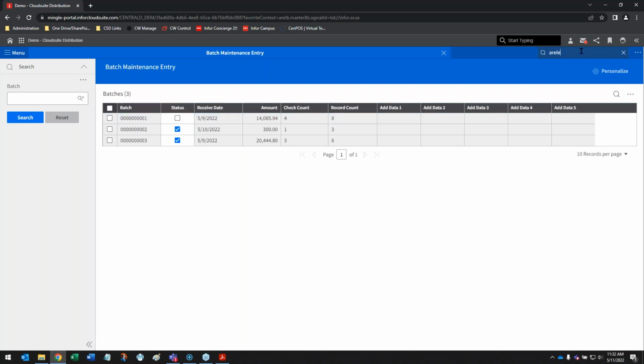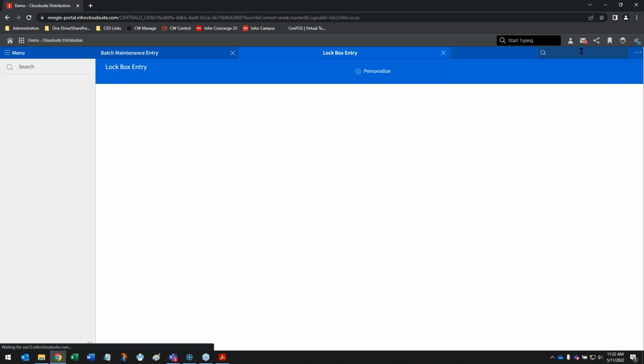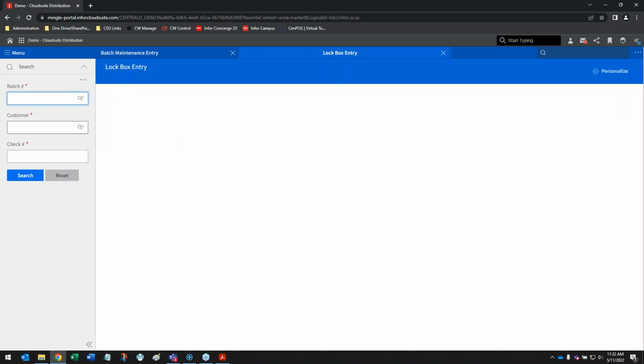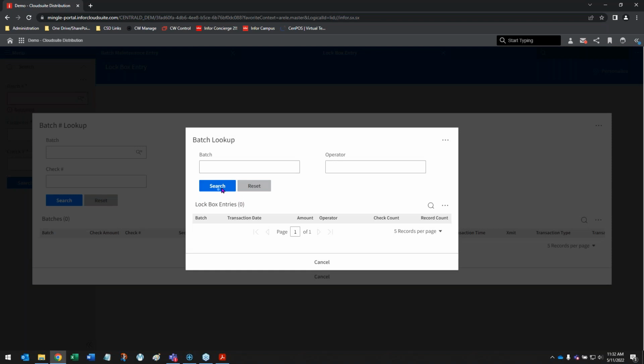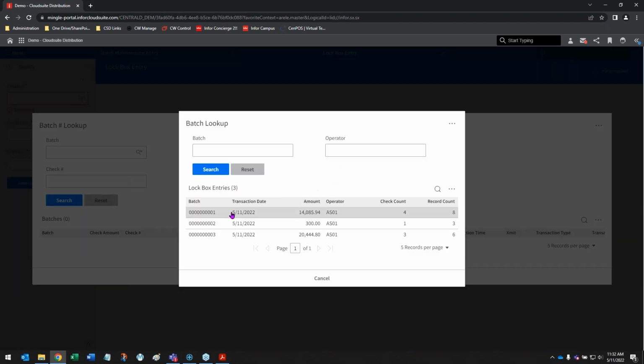Where I get to do my maintenance is the Lockbox entry. And it's a little bit different if you've ever seen it in the graphical environment. The setup and the way that you work with the Lockbox entry is a little bit different. Your best bet is to work out of the lookups and always start with the batch number. So if I hit the lookup table here on batch, and I do it one more time, and I click search, I know that my batch 1 is not ready.